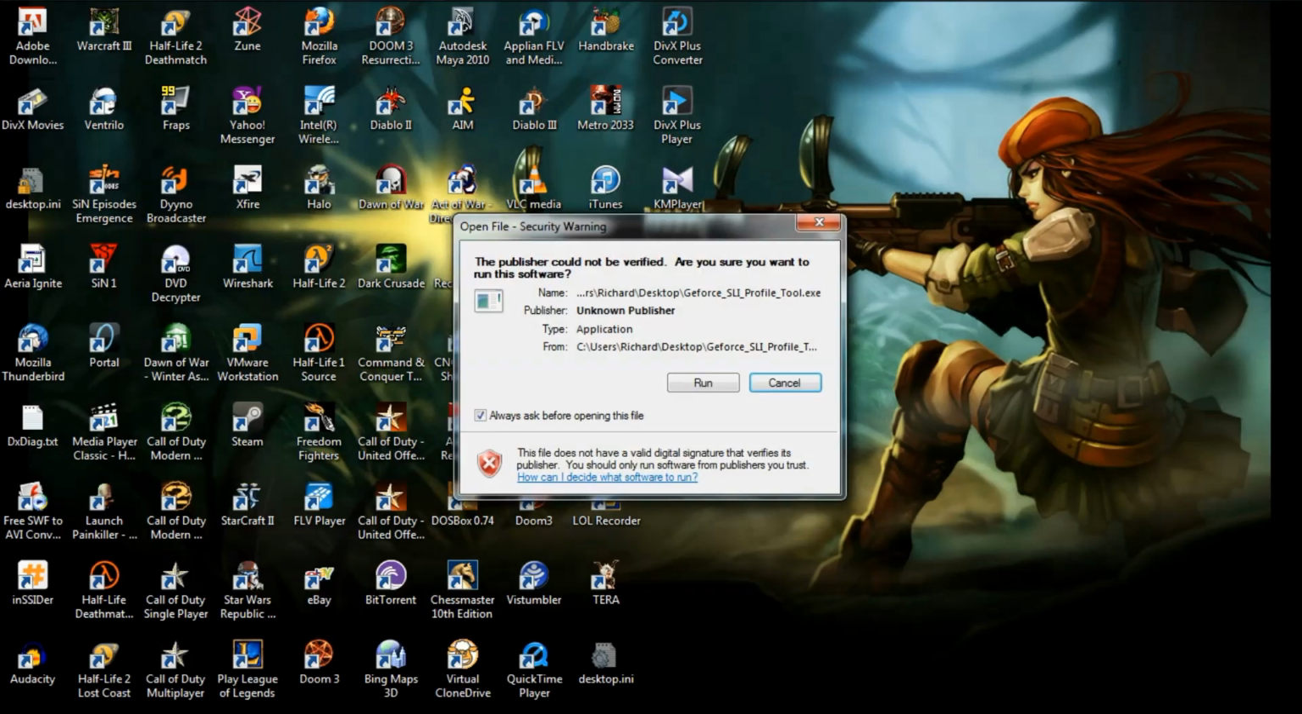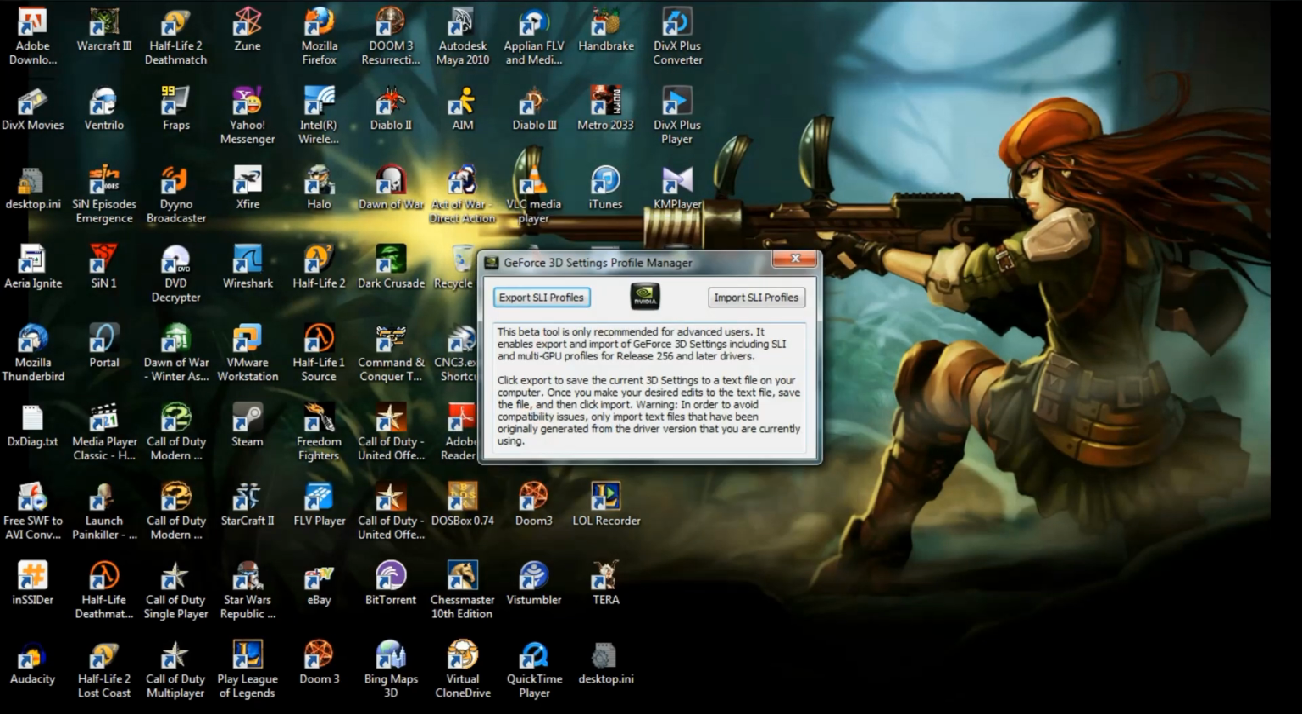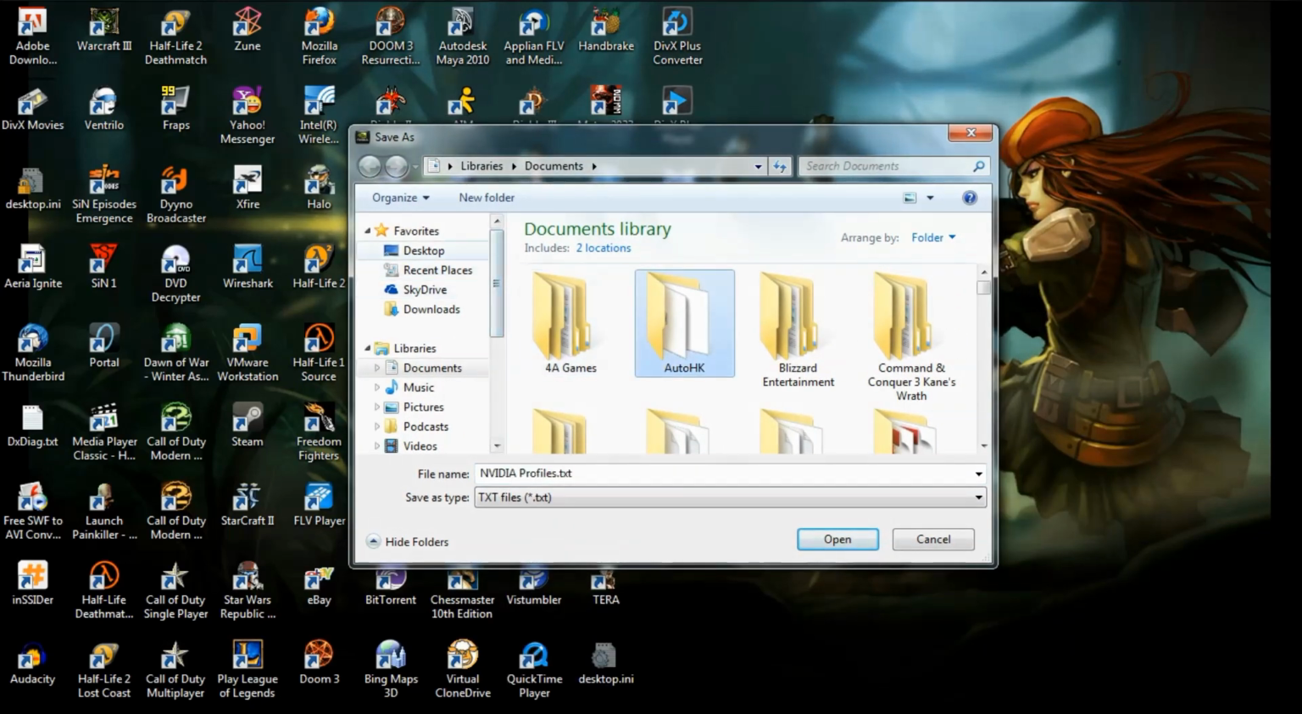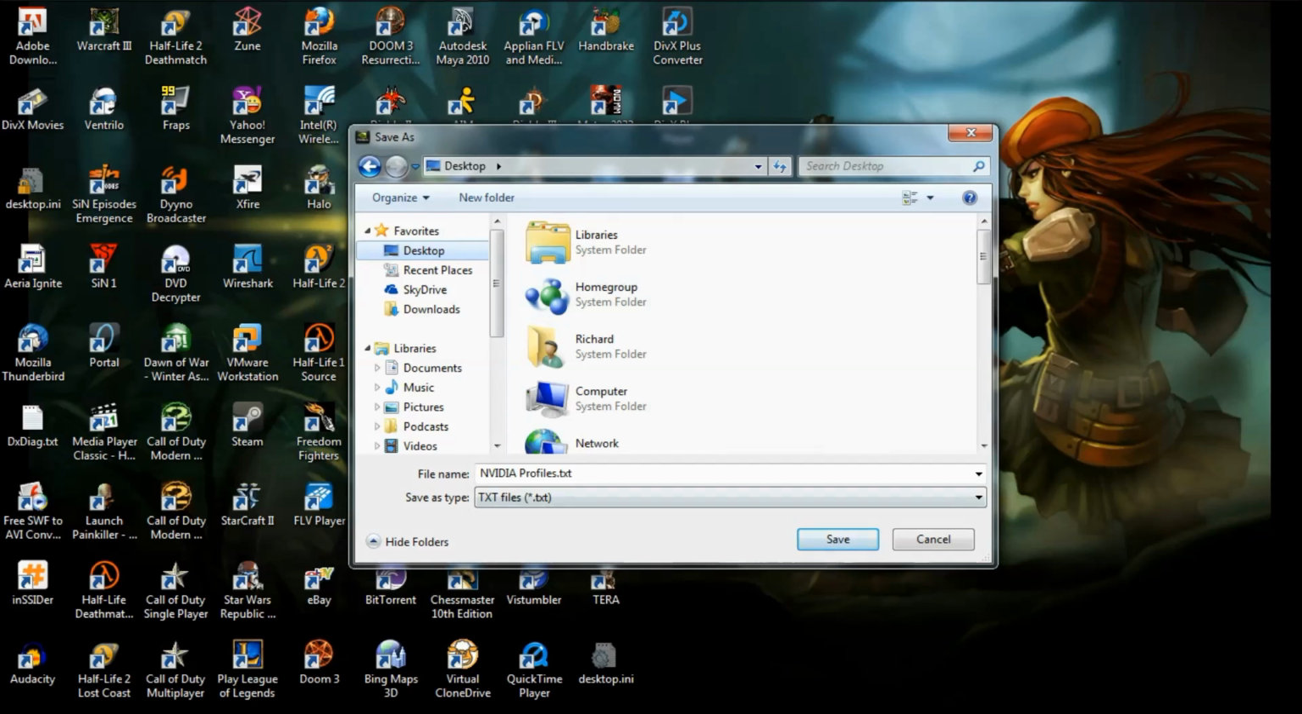I'm going to click on it, and there's a security warning as usual, and I'm going to export the profiles, because Nvidia tends to put all the profiles into one file and not let you change it manually. So we're going to export it into a single text file on the desktop.